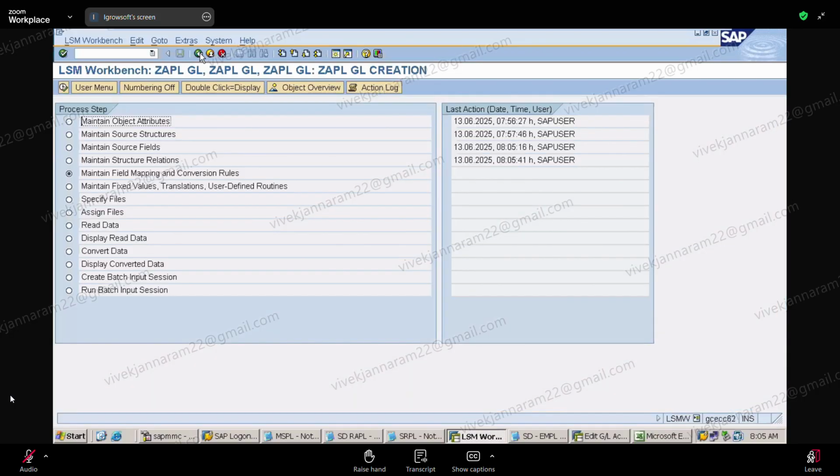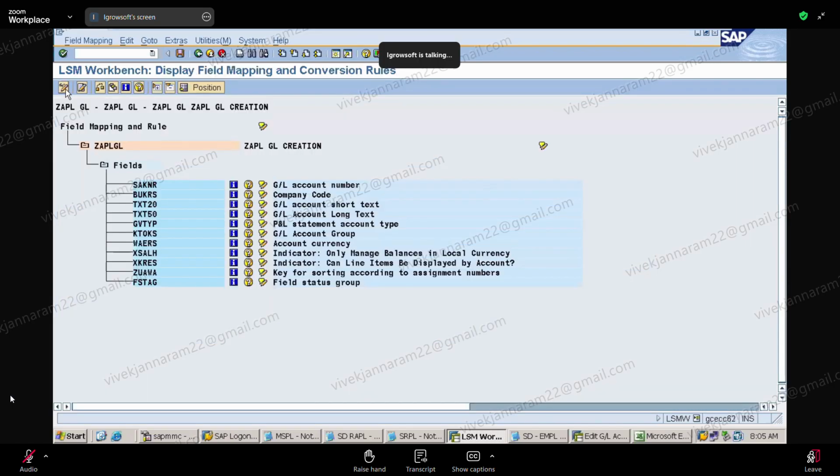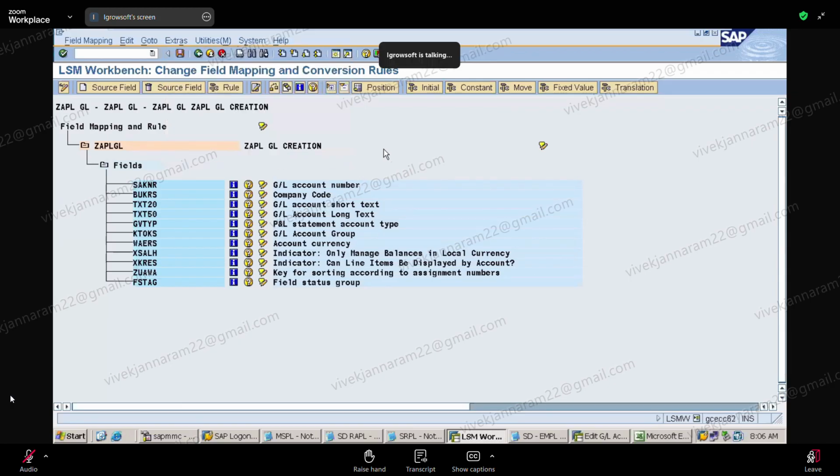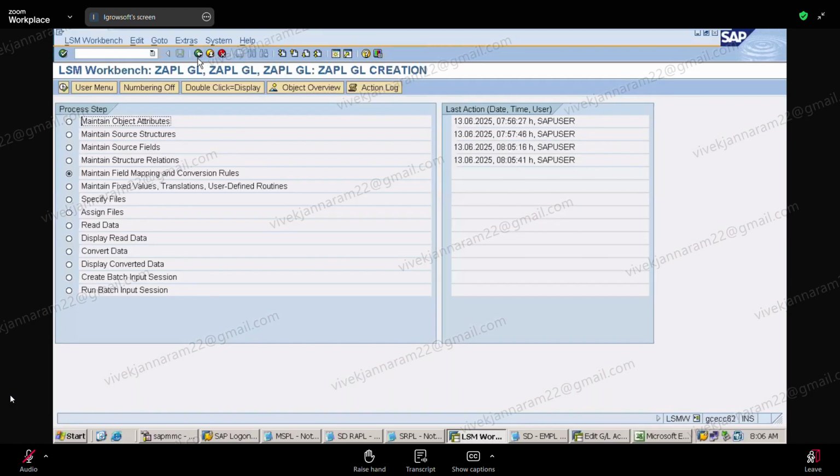Go back. Now here you have to do field mapping and conversion rules. So execute, click on the change button, change mode. Then you go to extras. We have something called auto field mapping. Extras, auto field mapping. Sir, once go back to the steps. Maintain. It will automatically shift from one field to another field.